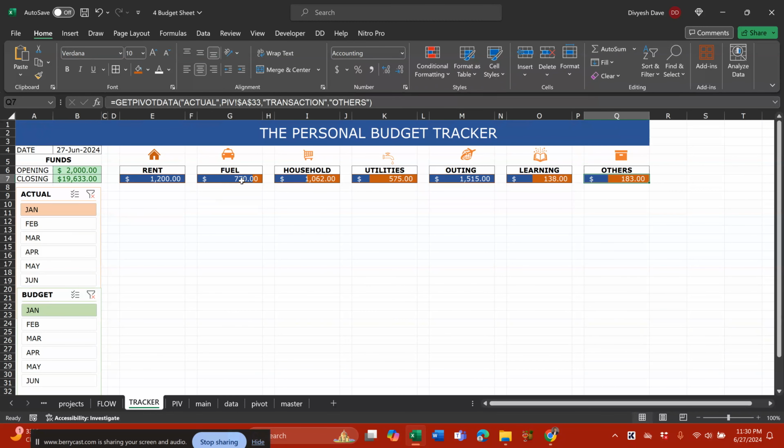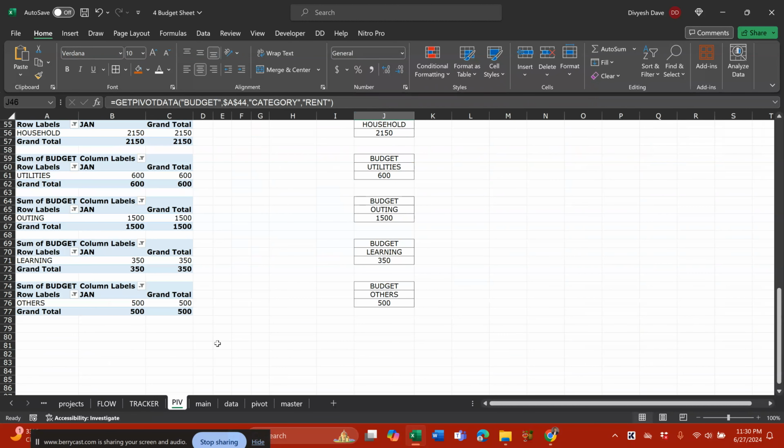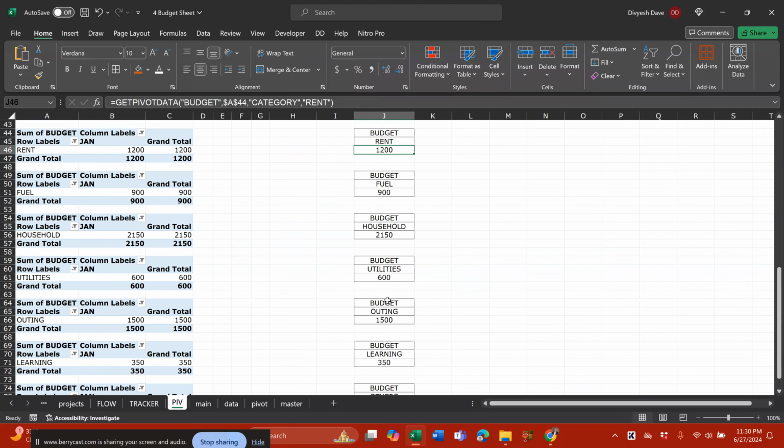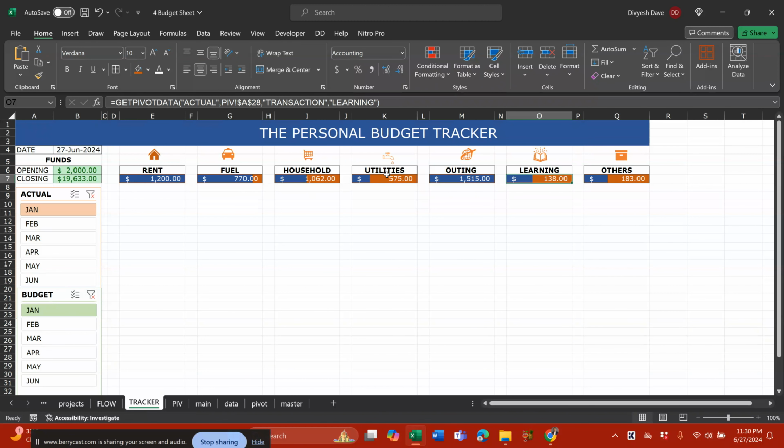So in January, you can see that fuel was less utilized. So we had a budget that was less, but we have overutilized this. Household also we have overutilized. Utilities also. Outing is almost equal. So learning is overutilized or less utilized, not sure. So utilities budget was 600 in January, and we have utilized 575. So it is less utilized.